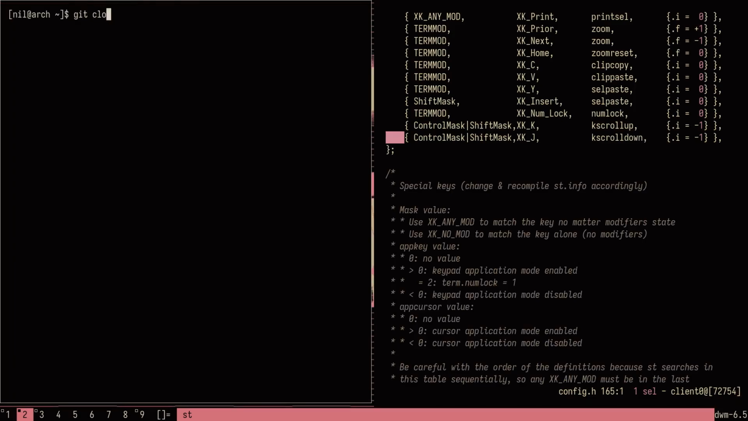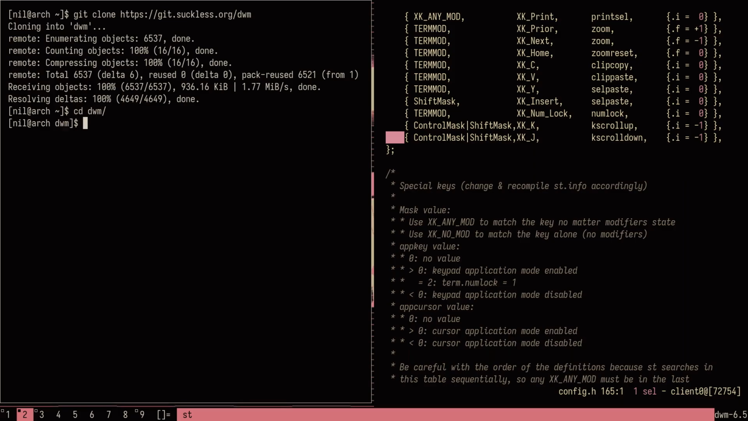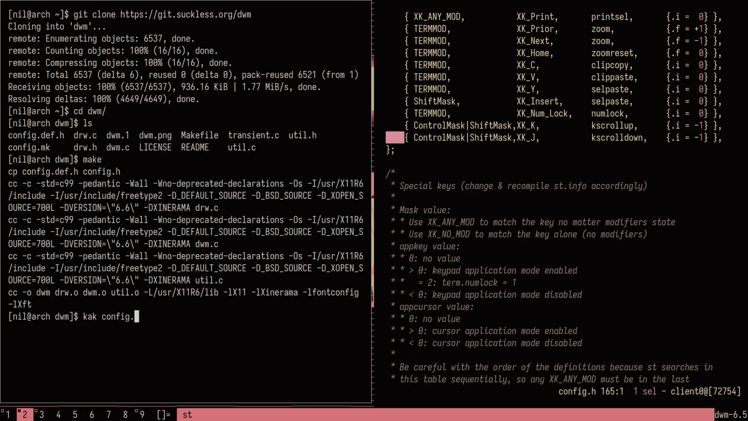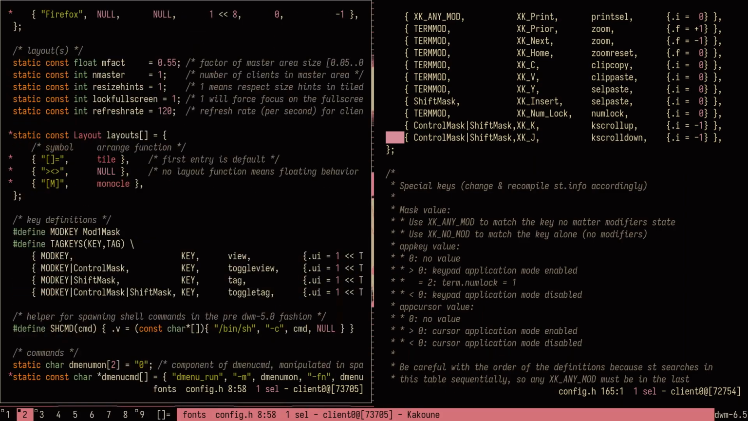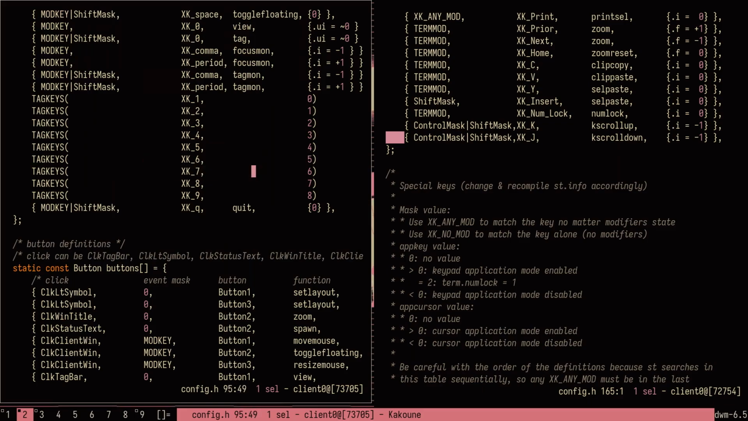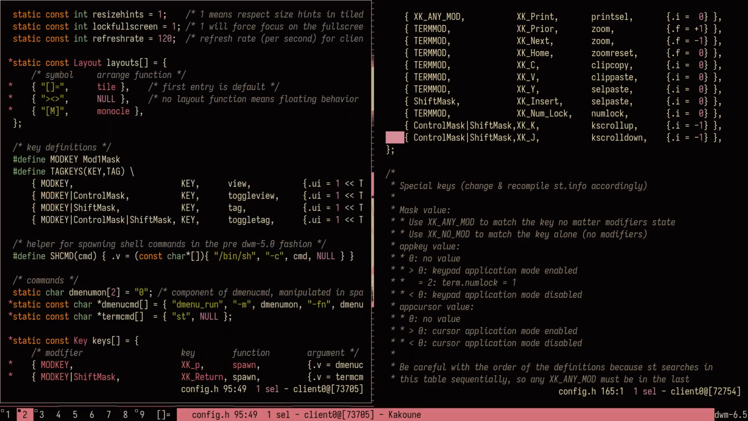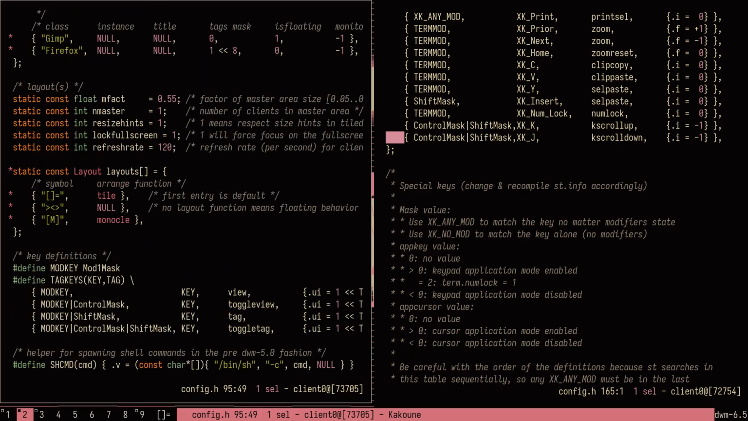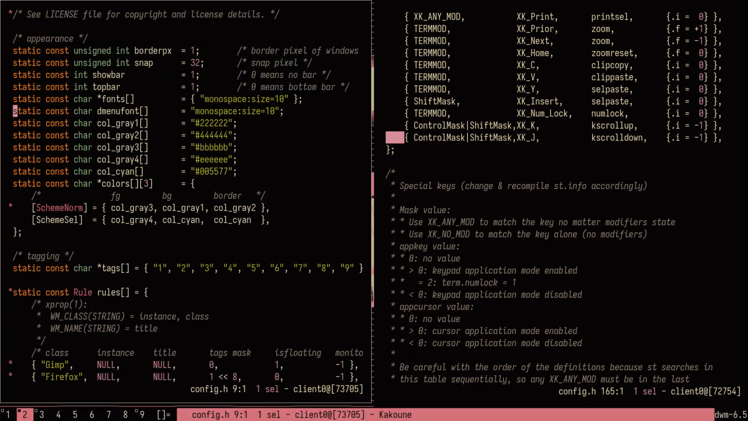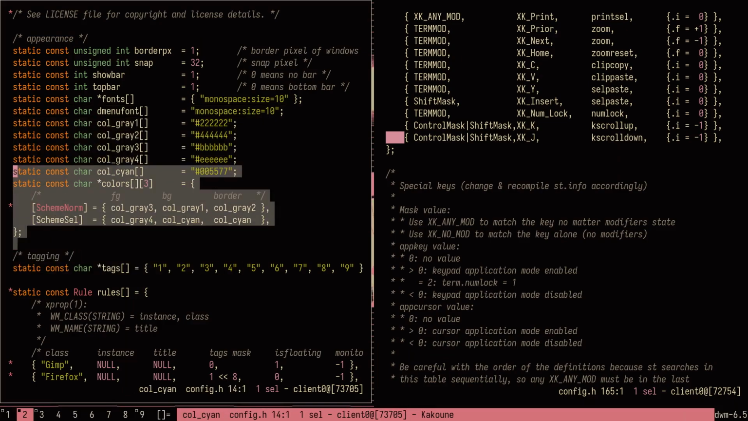Now, as for the other ones, like we've done simple terminal, but for DWM, for instance, it's more or less the same thing, really. We run make first, and then in config.h we can change the fonts, we can change the keys, the keybinds, and we can also change the colors. Hold up, here, these will be the colors.